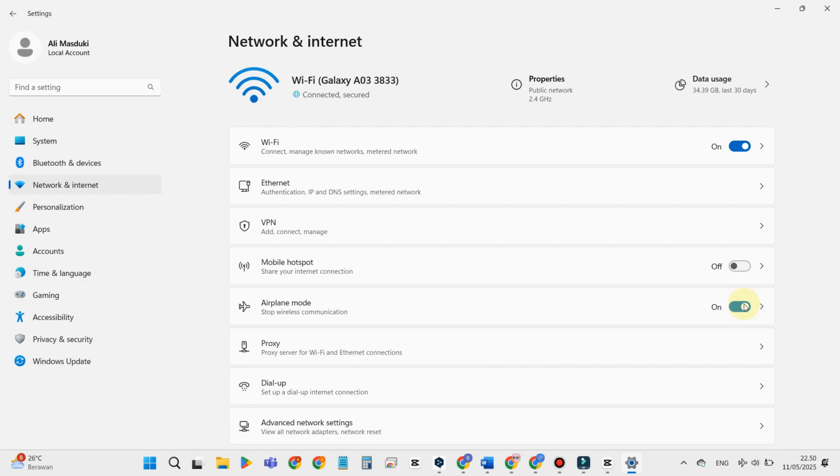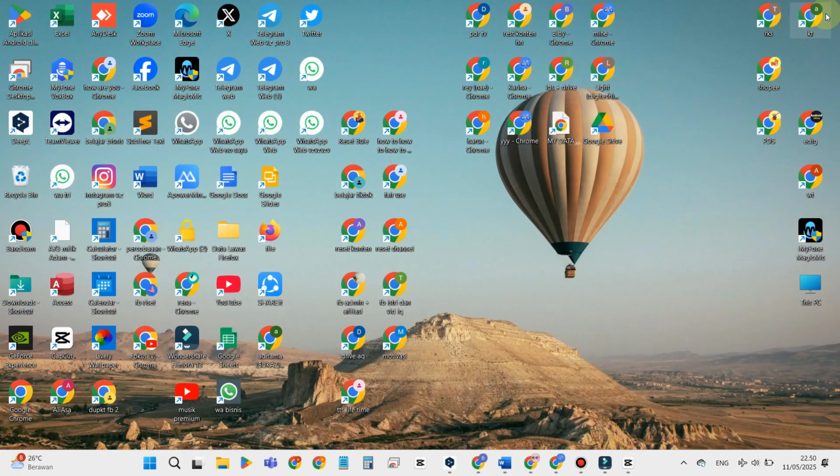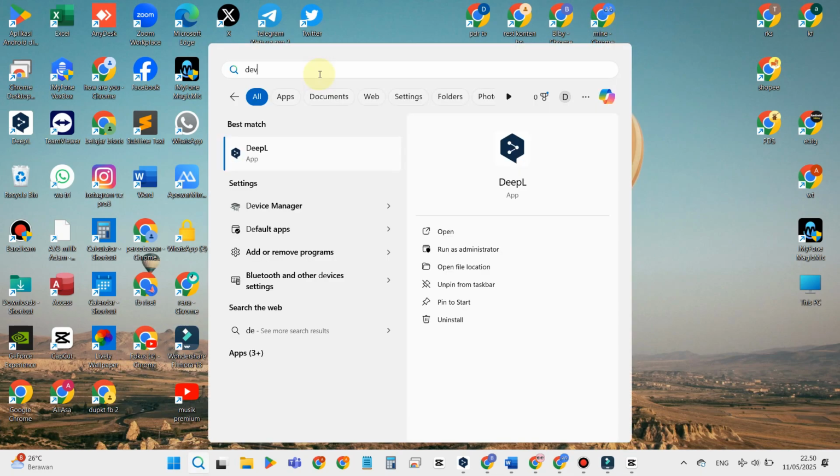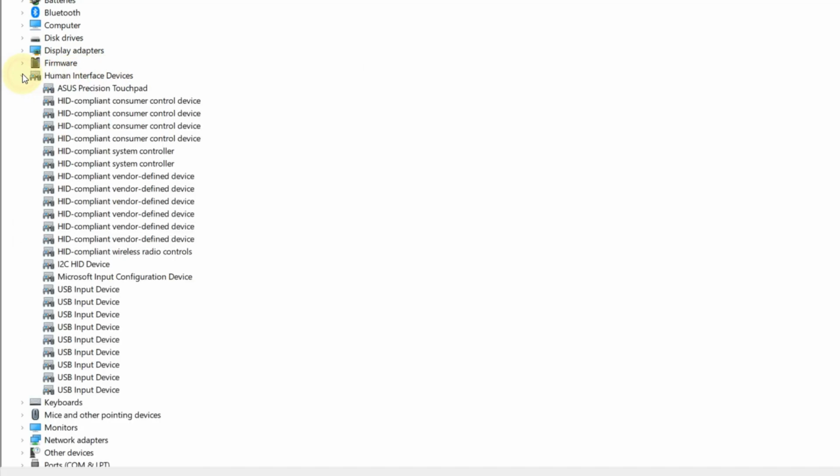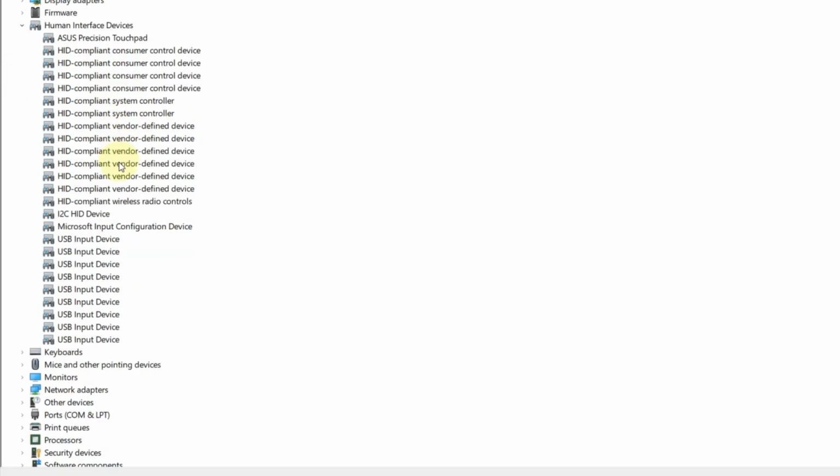Step 4. Go to the search bar at the bottom of the screen and type Device Manager. Then find Human Interface Devices. Click the drop-down menu on the left side. Scroll down until you see the HID Compliant Wireless Radio Controls option. Then right-click and select Uninstall Device.